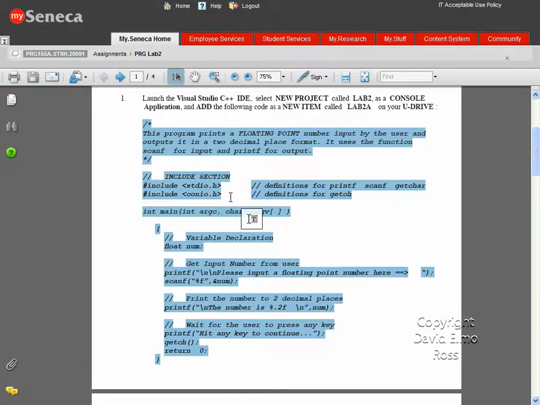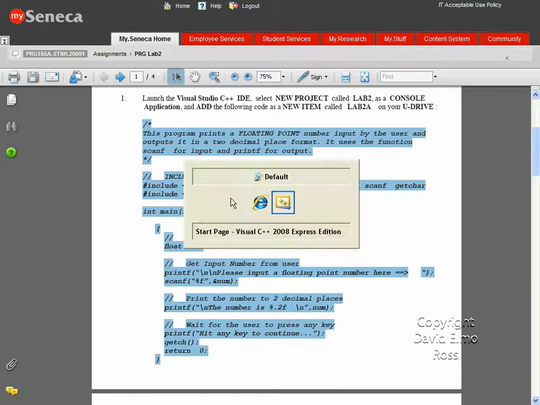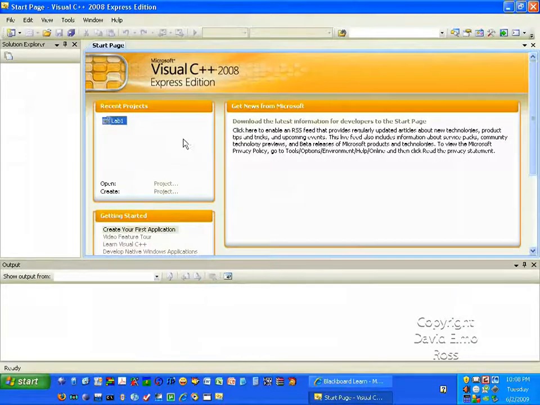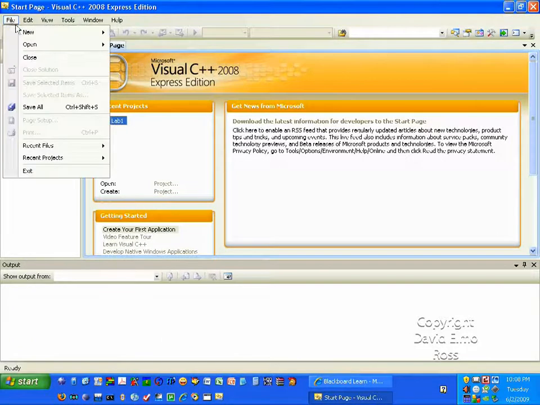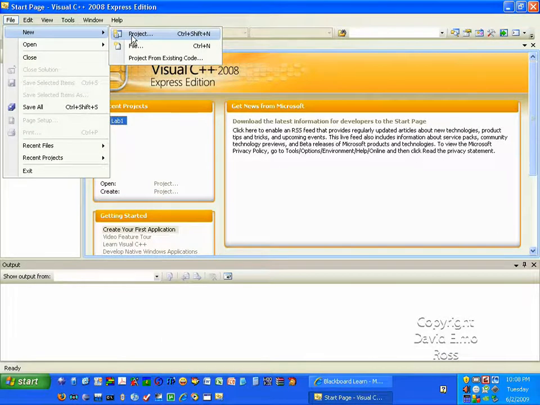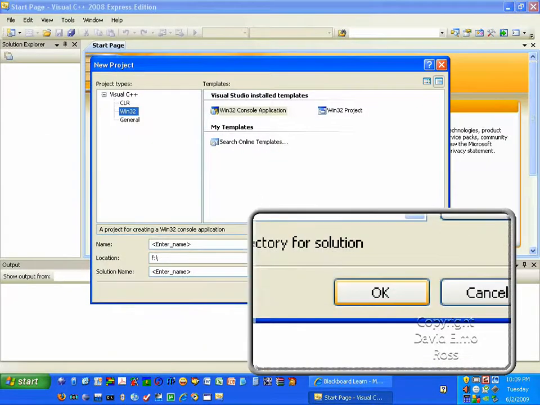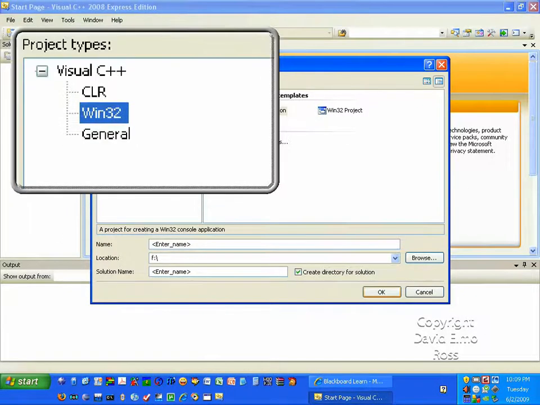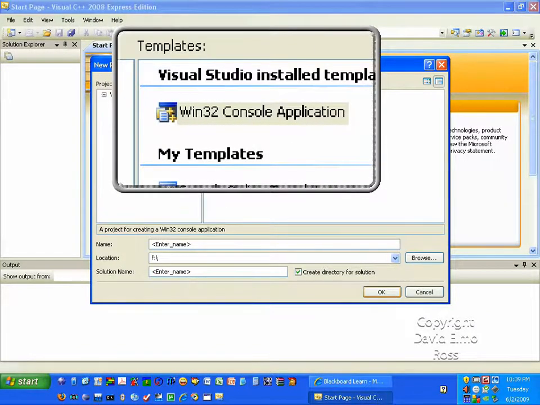The next step is to switch over. Holding the Alt key down, press Tab until we get to 2008 Express Edition. And what we're going to have to do, as we did last time, is File, New, Project. And you can do this by actually pressing Control, Shift, N, as you may have filled in on your sheet last week. And when we do that, again, what we're going to have up here is Project Types, CLR, Win32 in general. We're going to choose Win32, Console Application, or Keyboard and Screen. Lab 1 was all just screen output. This week, or this lab, we're going to be using keyboard input and screen output both.